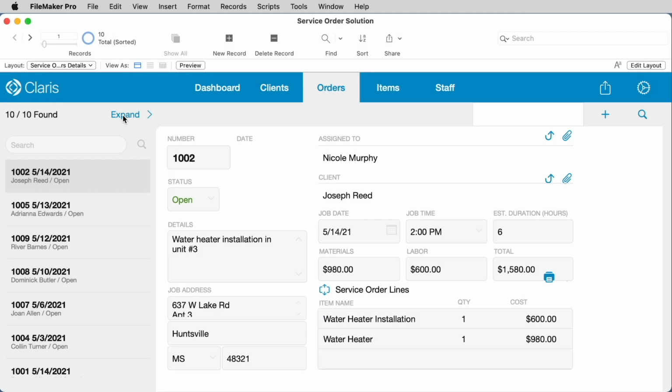FileMaker Pro layouts determine how information is organized for viewing, printing, reporting, finding, and entering data. Layouts don't store the data, they just display it. FileMaker files can have many different layouts, which display data in a variety of ways. You can create new layouts or change a layout's design without affecting any of the data in any of the other layouts in the file.